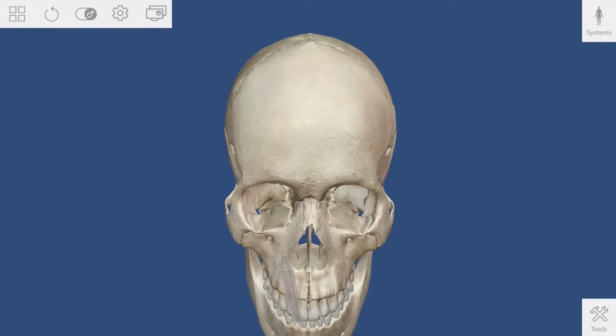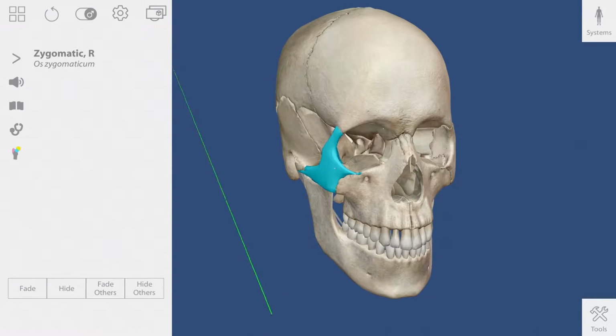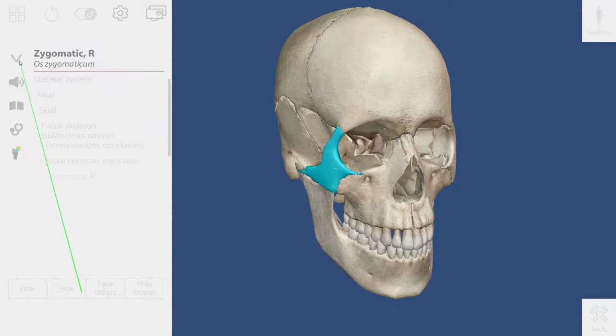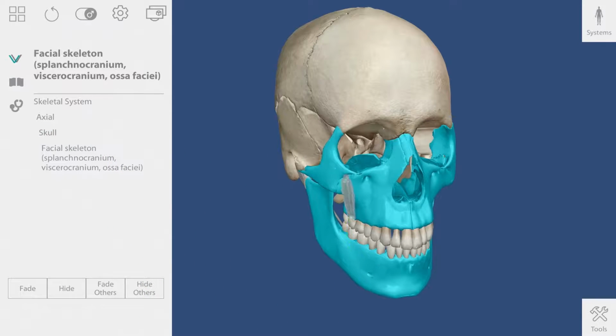I want to explore the facial skeleton. A quick way to do this is to select the cheekbone and then open up the hierarchy by clicking on this caret. Selecting the facial skeleton from this list will highlight the anatomy on screen.